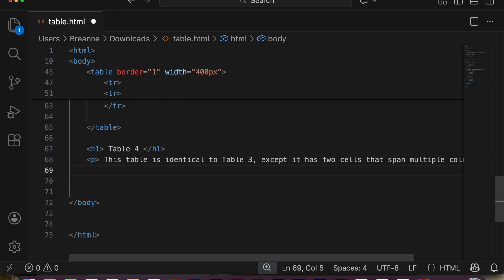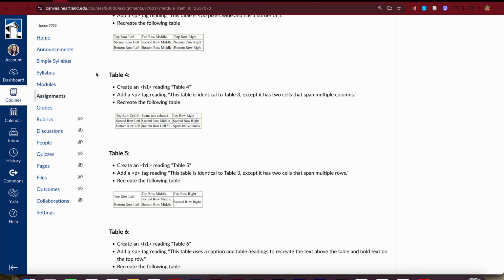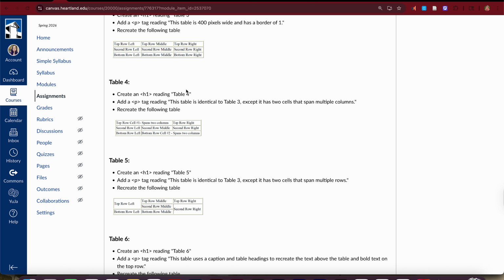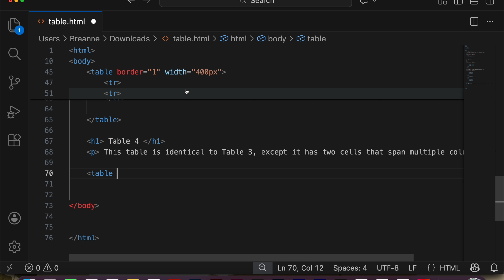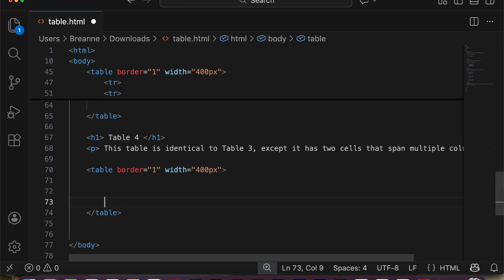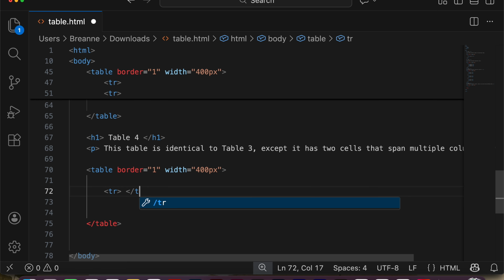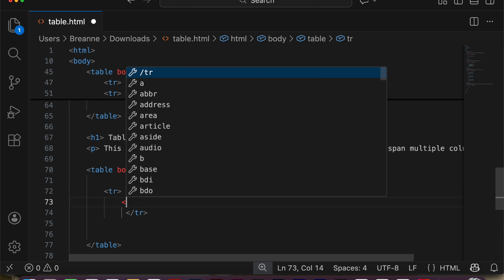So underneath that P tag, let's go ahead and start a table. And remember, for this one, we wanted it to be 400 pixels wide with a border of 1. So border equals 1 and width equals 400 pixels. And then let's close out that table. And then we need 3 rows. So TR table row 1. Inside that, I'm going to add that data.